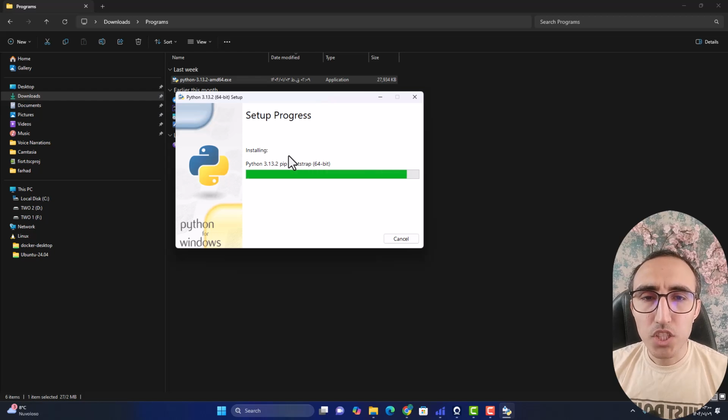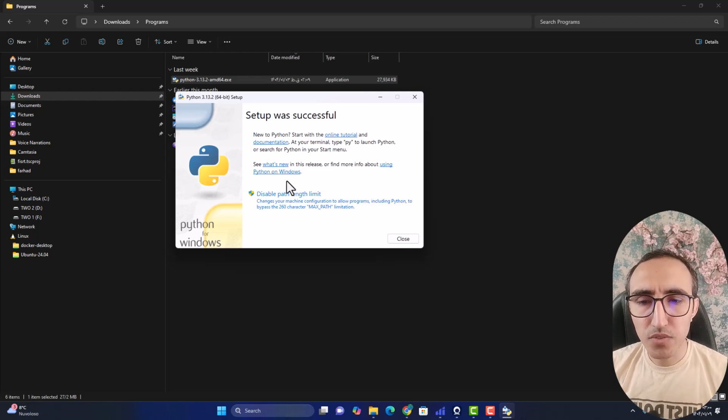Once installed, you can check if Python is working by opening the command prompt and typing python --version.